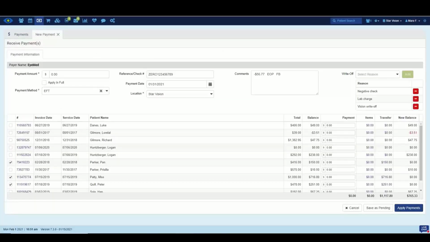You are going to follow these same steps for any other patients that you have listed on your EOB. You're going to keep entering the almost payment in the first column, your lab charge chargebacks in your second column, and your contractual write-offs in your third column. Once you have finished all the patients on your EOB, you will notice your payment column is 0, and again, that is completely correct. Once you're finished, you will select Apply Payments in the lower right to post this payment.